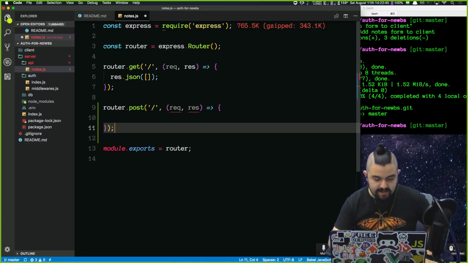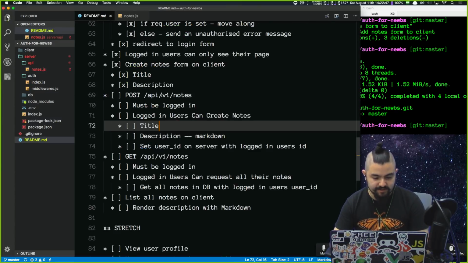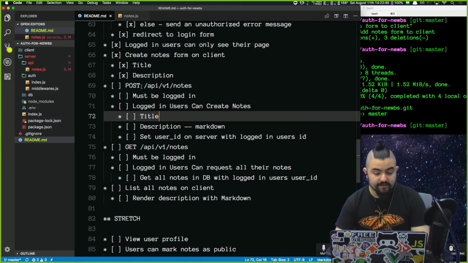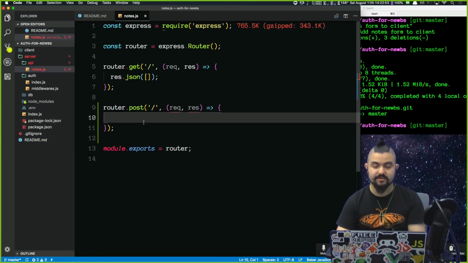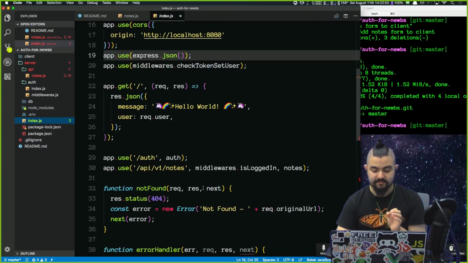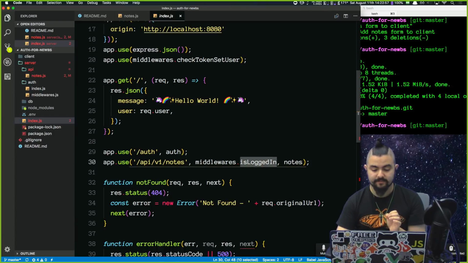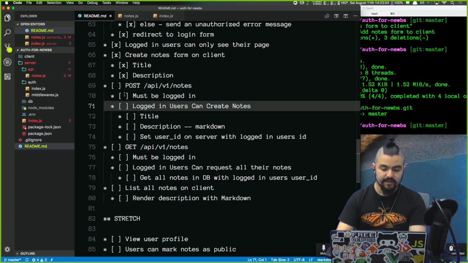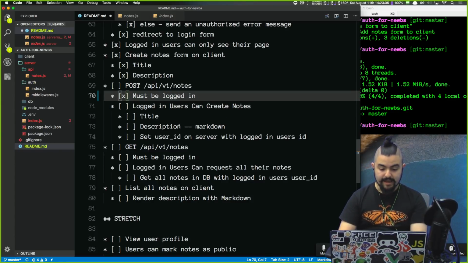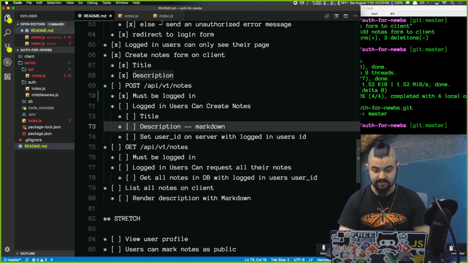Cool. And these are the things we have to do. So first, we're already checking that they must be logged in, because for every single route inside of this router, we've already put it behind the isLoggedIn middleware. So to do anything with notes, you have to be logged in. So that's already taken care of.